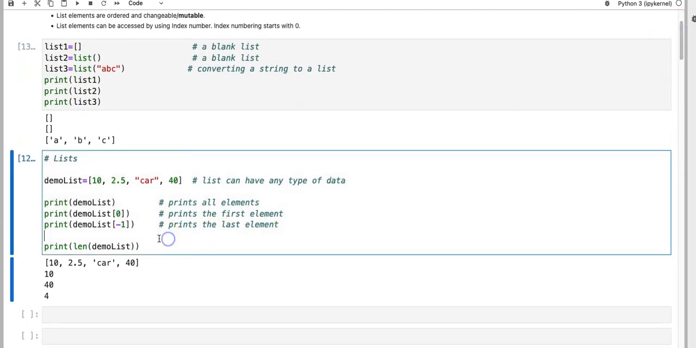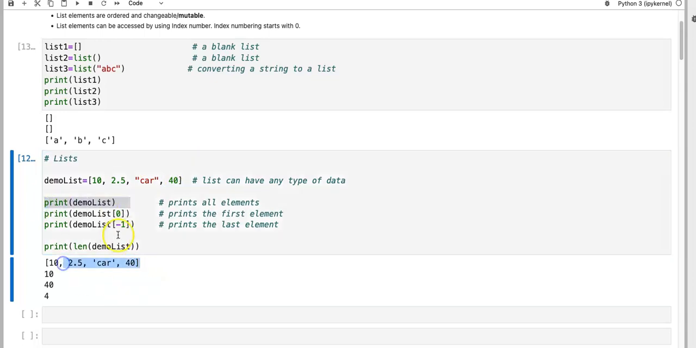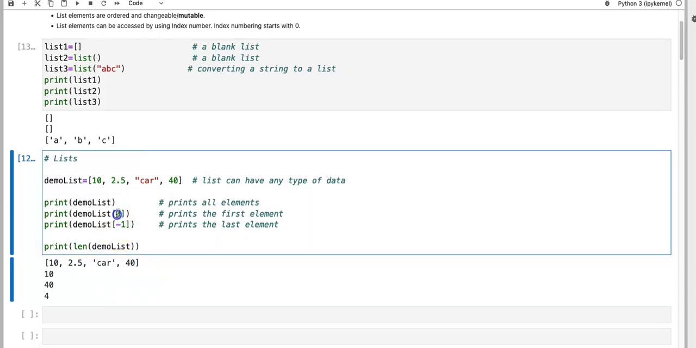Now let's take a list here. I have this demo list with 4 elements. This is a number, this is a float, this is a string, and this is again a number. If I print it, I get this value. If I want to print the first element, I use index 0. If I want to print the last element, I can use negative indexes, or since I know this list has 4 elements, the last index will be 3.